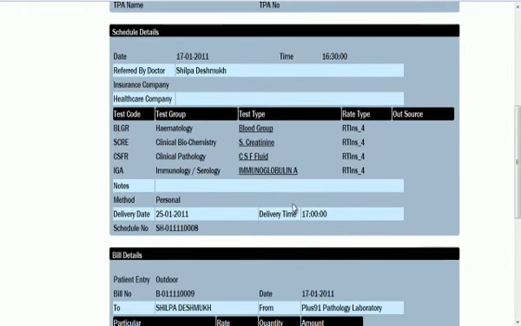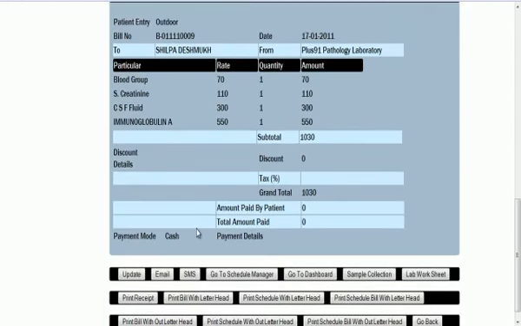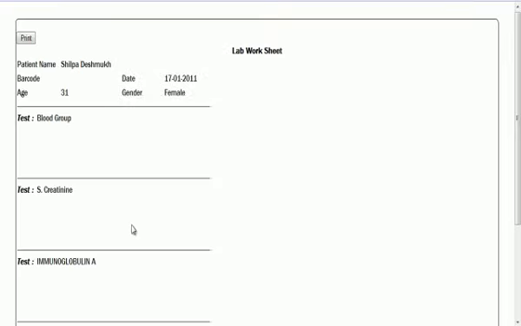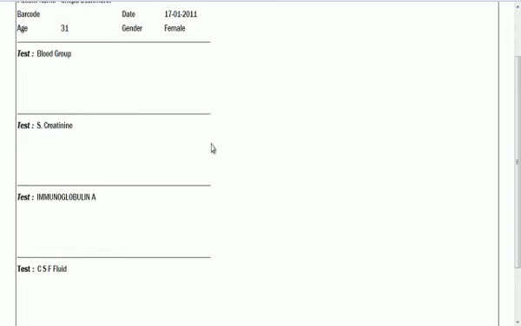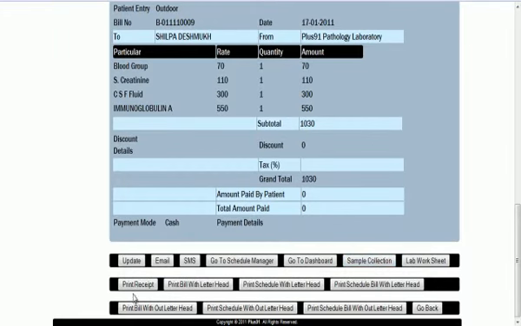Automatically at the bottom, you will see an entire list of options. They include sending the schedule as an email, SMSing, going to the sample collection, creating a lab worksheet for the same as shown over here, which can be printed out and given to your lab technician. You can print the receipt, print the bill, print the whole schedule with or without letterhead.